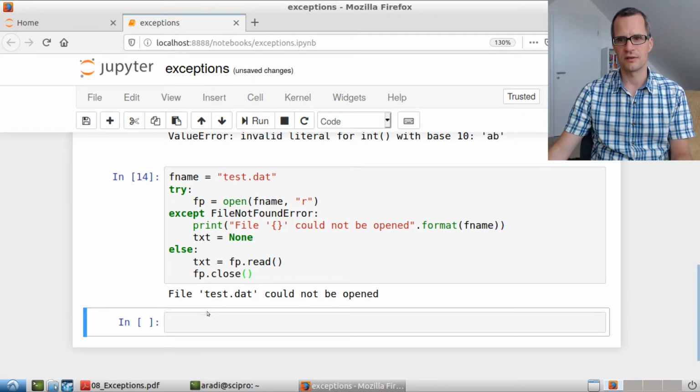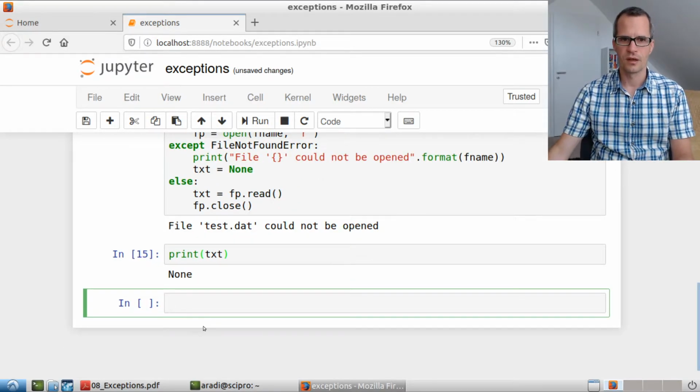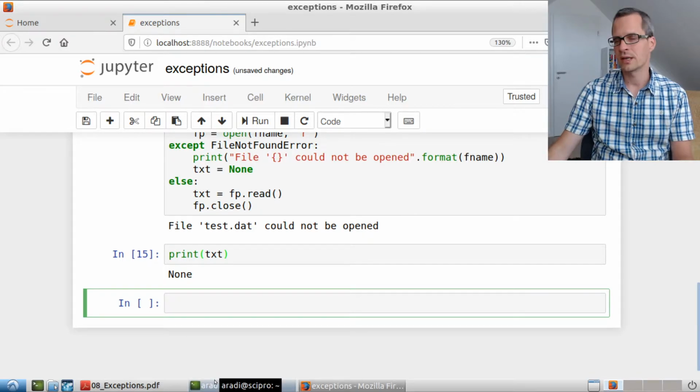Now let's try to execute this code snippet, and you see it looks much better now. The result just says file test.dat could not be opened. And if you now print out the value of txt, then you see that it got none.